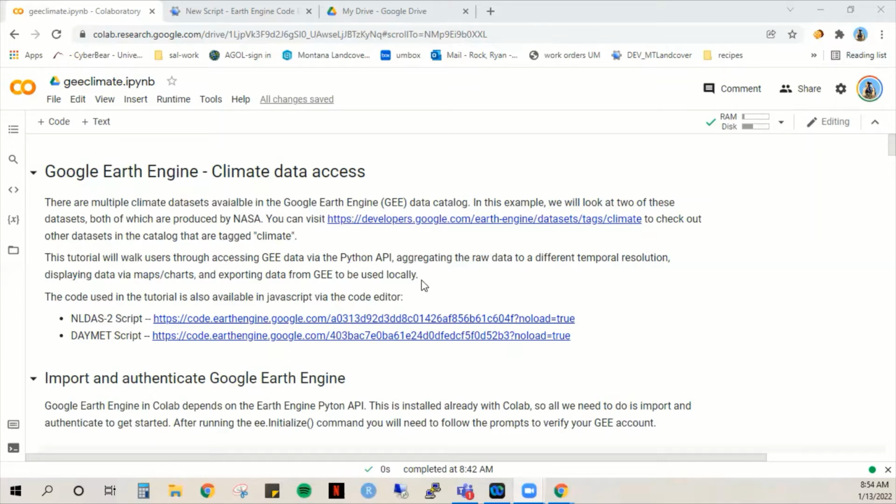So there are many data sets related to climate in Earth Engine. You can visit that link in this first chunk here and see all of the data sets that are tagged climate in the Earth Engine data catalog. Specifically, we'll be using the NLDAS-2 data, the North American Land Data Assimilation System data, and DAYMET, the Daily Surface Weather and Climatological Summaries data. Both are NASA data sets.